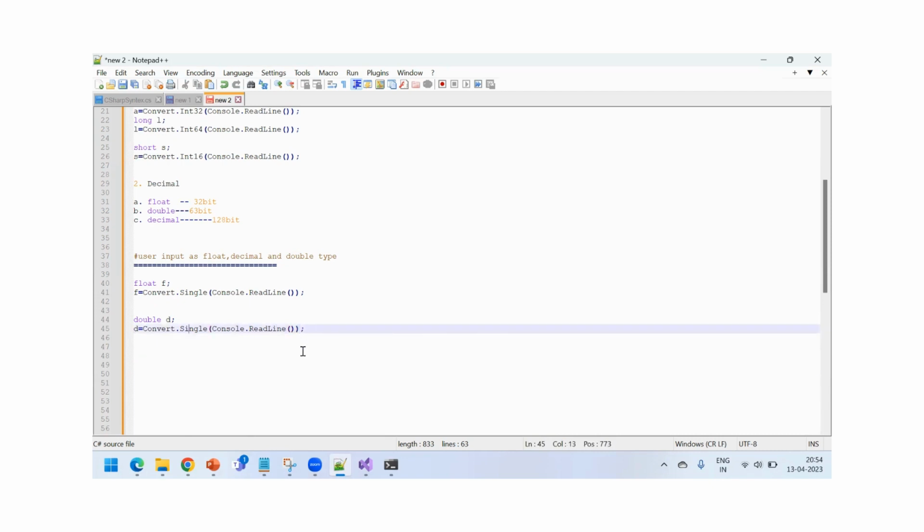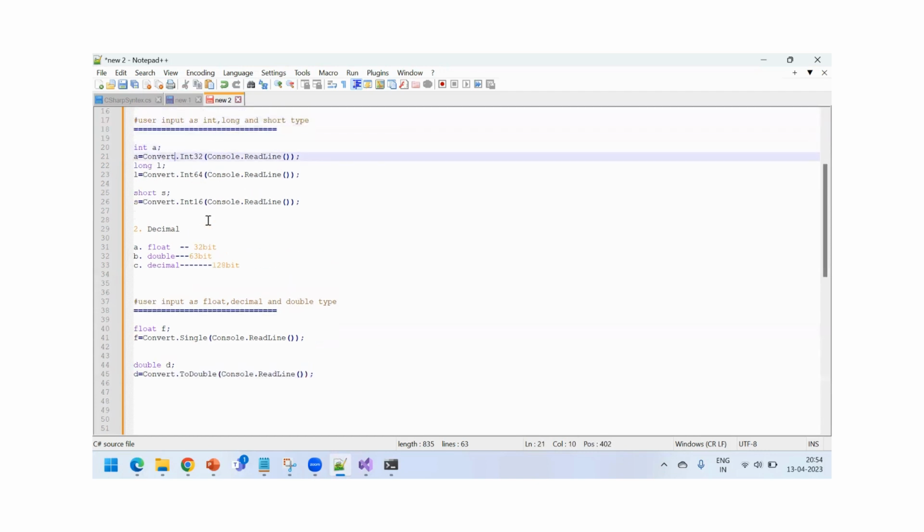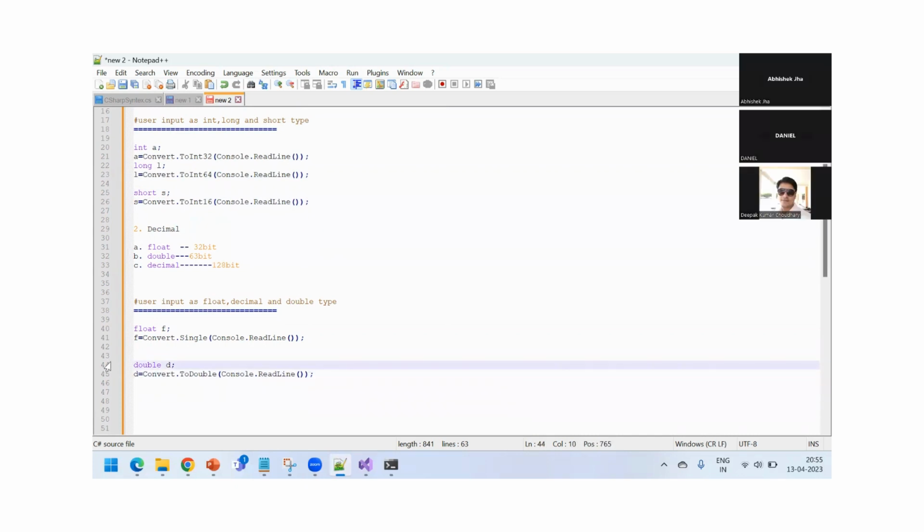So that assignment operator will get a single, not single, because we are getting the data as a double. So you have to use ToDouble. Here you are using Int64, sorry, not Int64, you have to use ToInt64. Okay. Similarly, ToDouble.